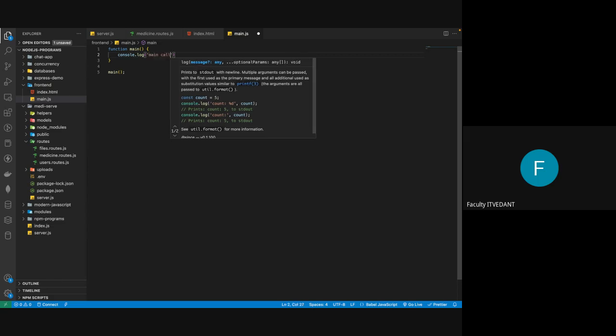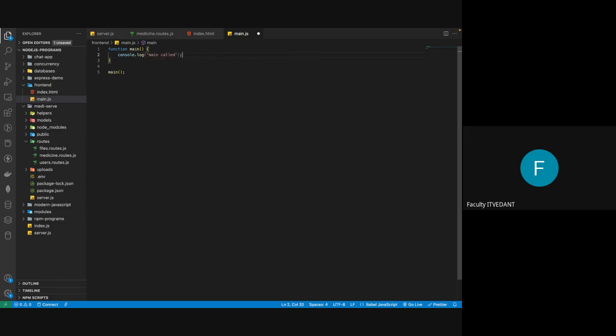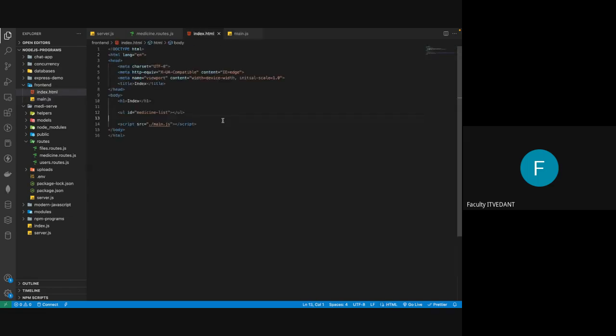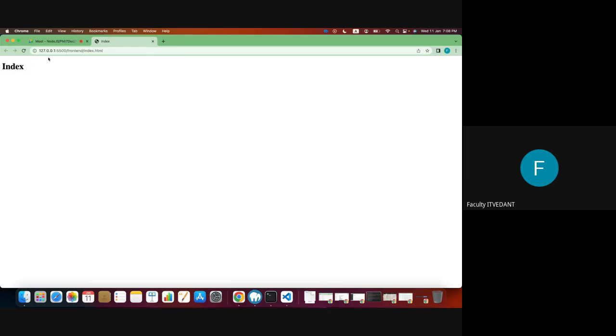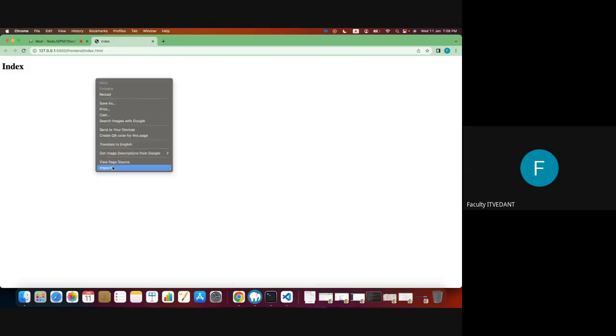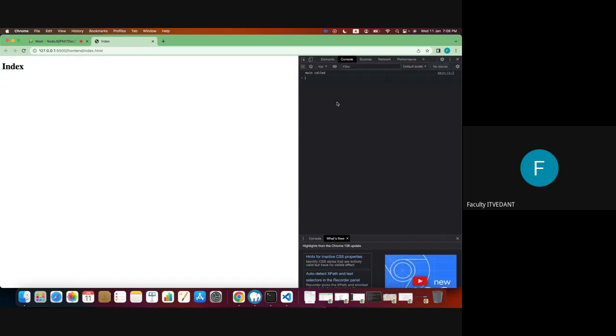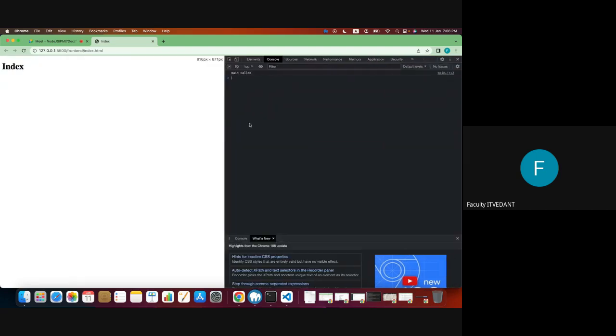Main called. Now to run this, you can run it on any server. If you're using Node.js, you can also use Node.js for this purpose. Or you can simply go live by using the live server. Start it on your index.html and you'll find index.html running. Inspect it, and in the console you will see main called.